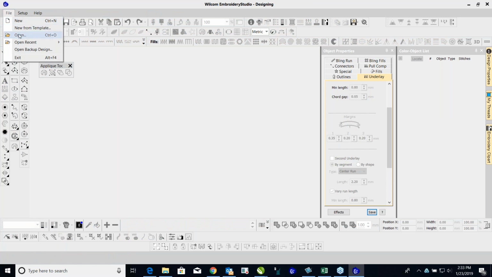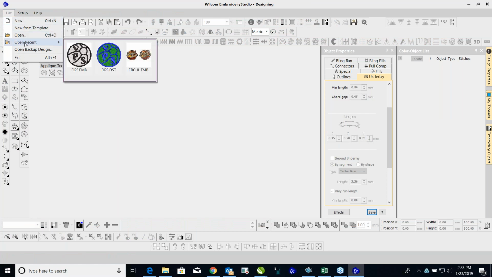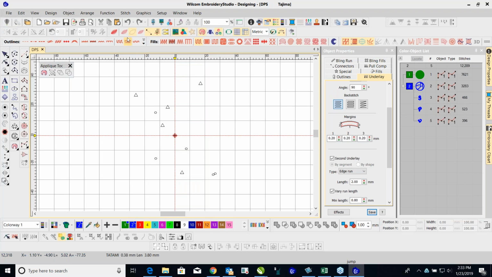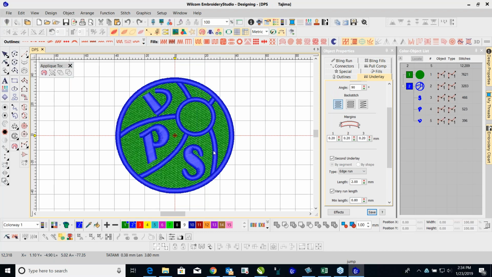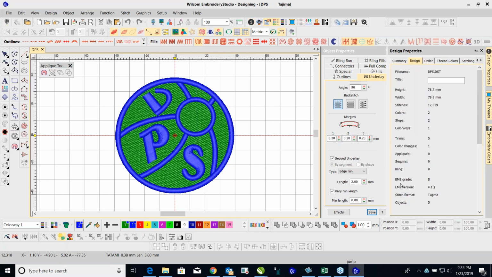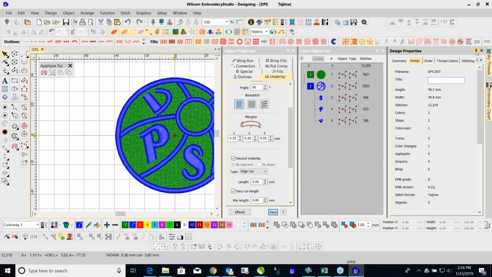I'm going to open up the DST file. Here it is. I'm going to turn on my stitches here. Now look at my color object list. And remember what this is? If I go to Design here, it tells me that the EMB grade is a D, which is the worst, which means that I can't edit this because they're all manual stitches.